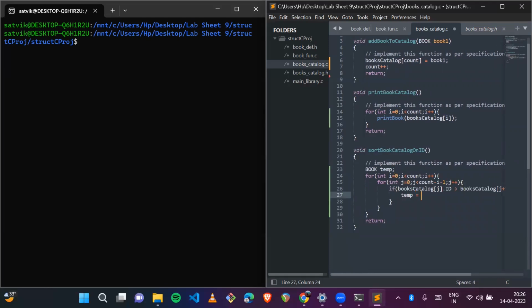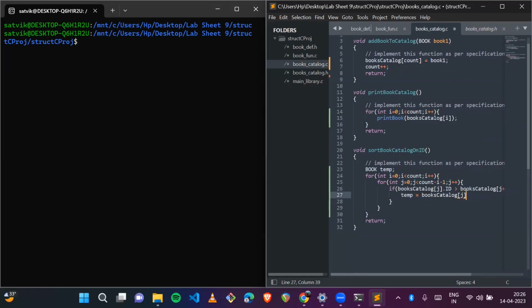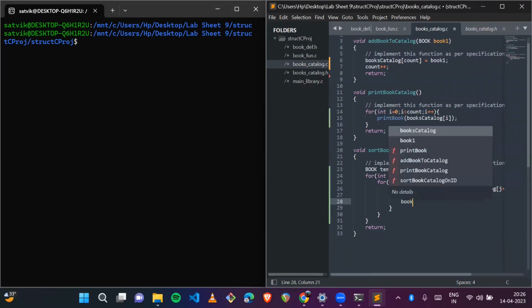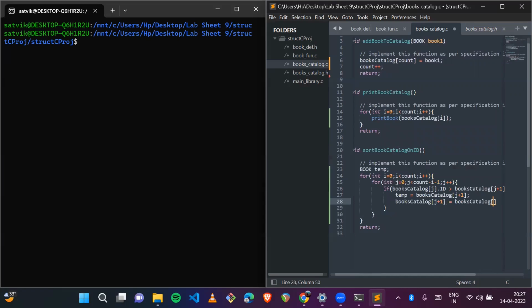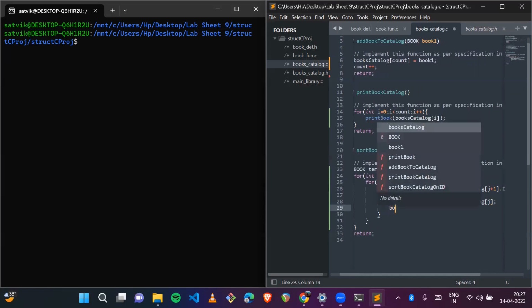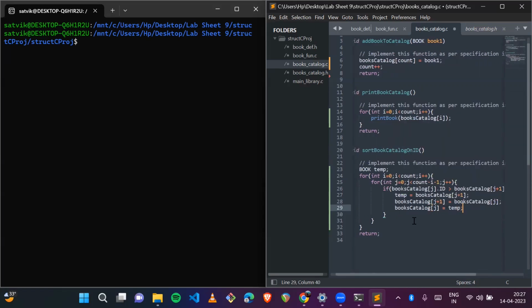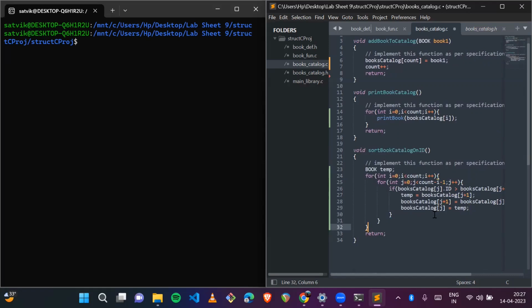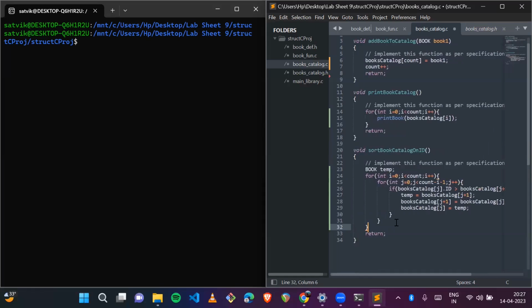So we'll set temp to books catalog of j first. Then books catalog of j plus 1 will become equal to books catalog of j. And now books catalog of j plus 1 can be set to temp. So I think this should do the functionality.